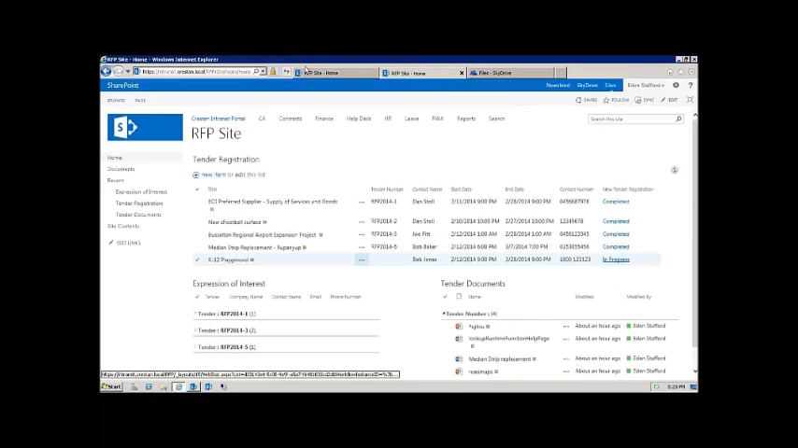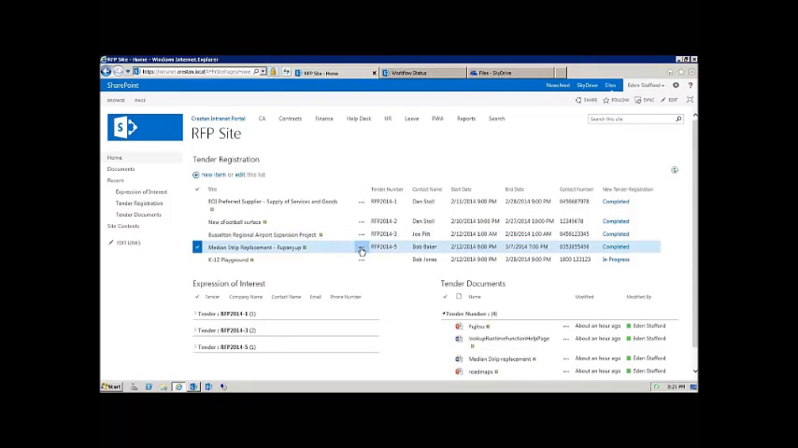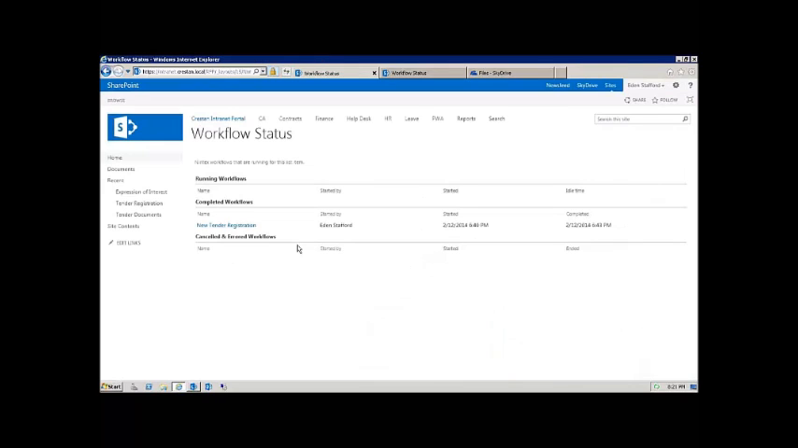Okay, so the workflow is in progress. While it's going off and doing its thing, we'll go through and check out this particular workflow that's been created here.